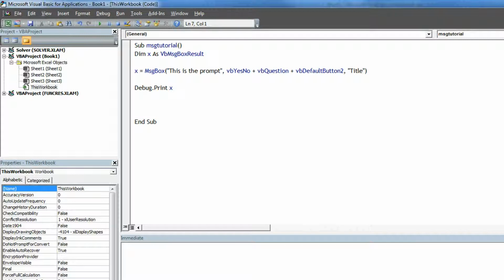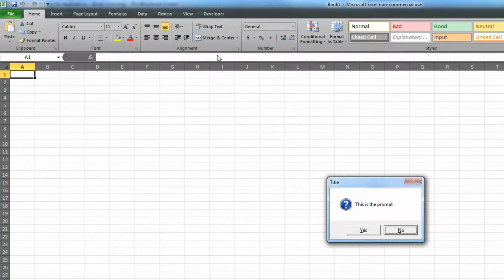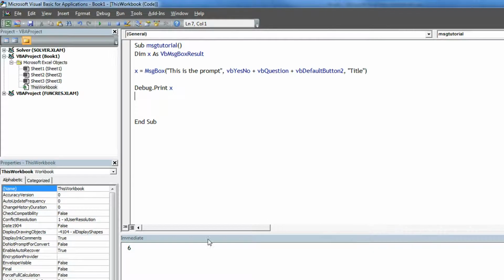A second thing you're going to see is that our buttons here actually go through an API interface and return integer values. So when I press yes, you're going to see a 6 in the immediate window. And no represents a 7.